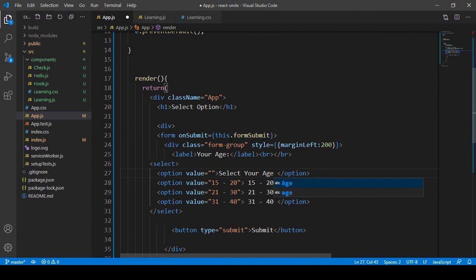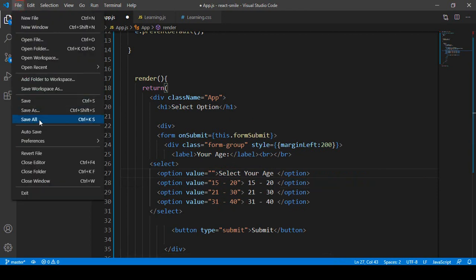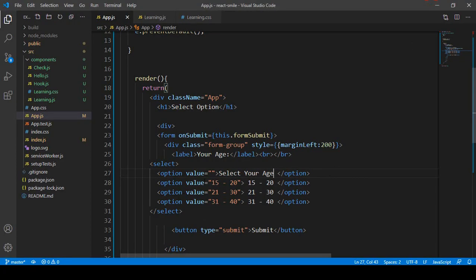Okay, and also if you want to make it disabled, then you can also make it disabled. Like I just click save all, refresh it. Yeah, you can see by default it is selected as "select your age". If you want to make it disabled, that means you cannot actually select this one. You can also do that. So here after this I simply added selected disabled.